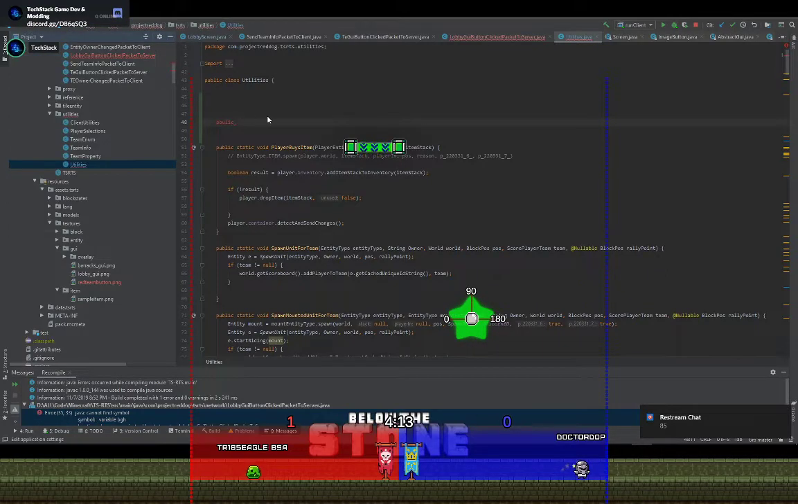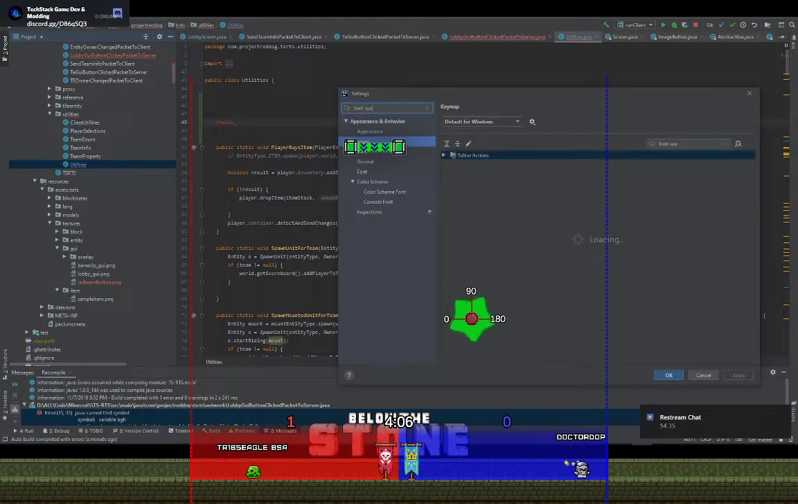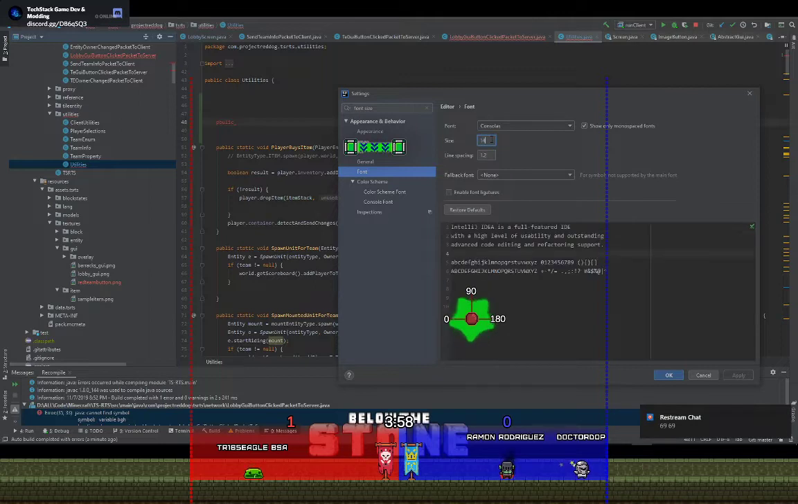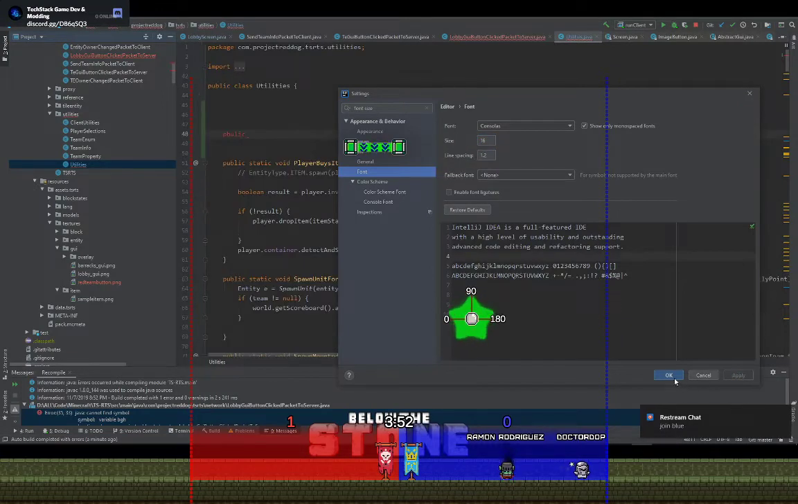It's probably under settings, isn't it? Font size. That's better. That's probably more readable then.